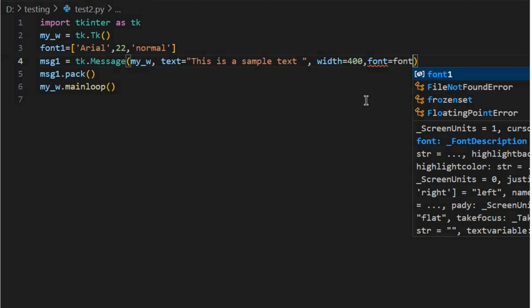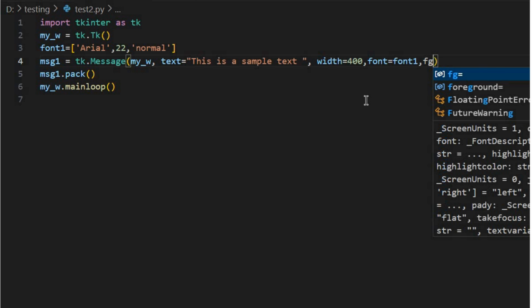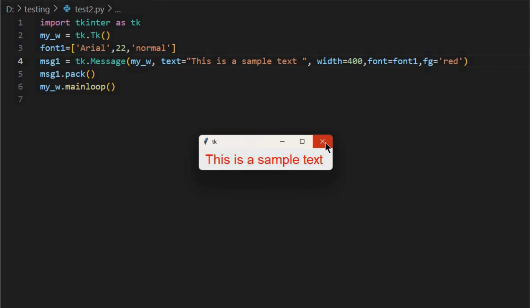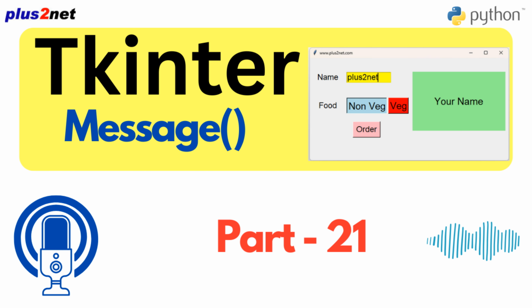Just like with the label widget, you have full control over the font and color of your text within a message widget. You can customize those attributes directly when you create the widget or modify them later using the config method. Tkinter strives for consistency across its widgets, making it easier for developers to transfer their knowledge and skills seamlessly.